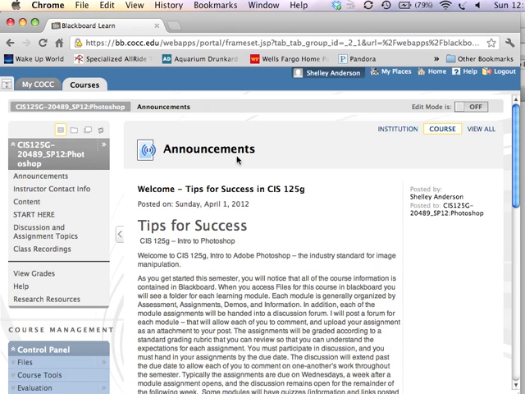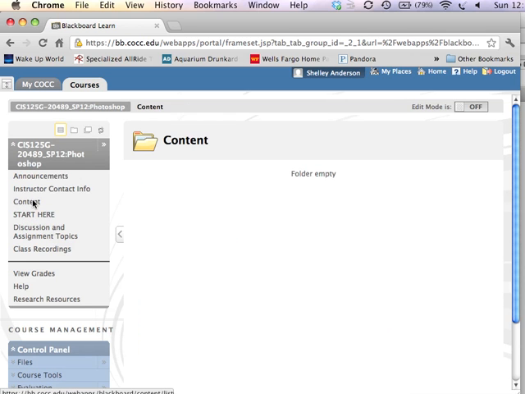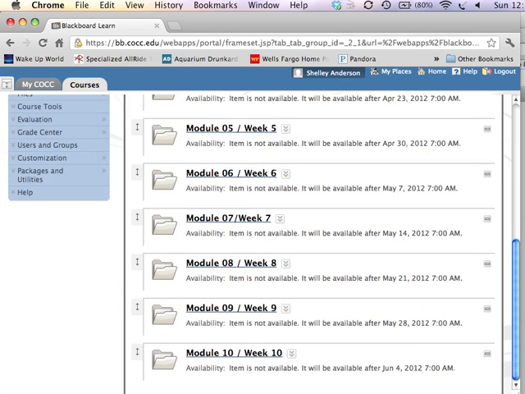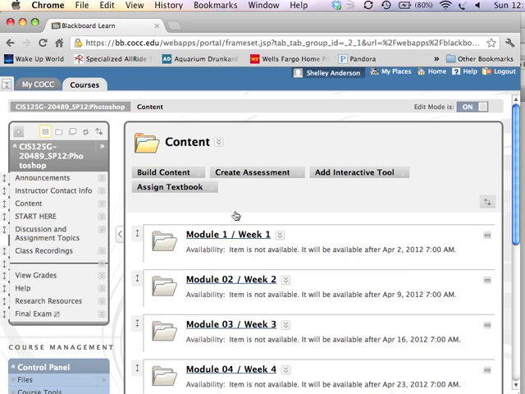Let's look at a typical module and see how it's structured. All of the module work will be located in Content. Course content is located here. If you click on the link, you will see that right now the folder is empty because I haven't released a module. But if I turn edit mode back on, you'll see a whole list of the 10 modules.